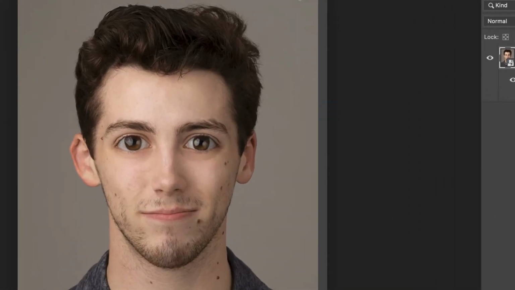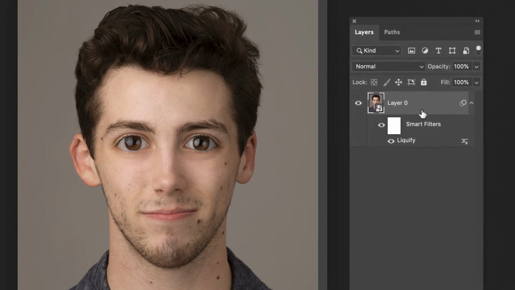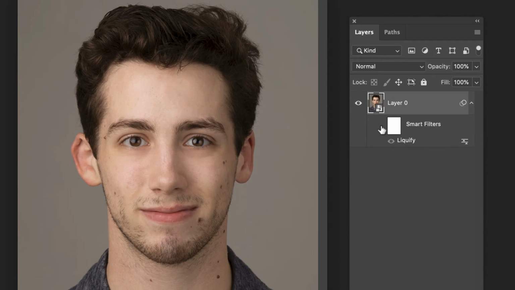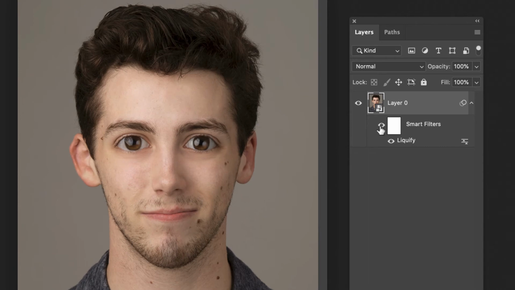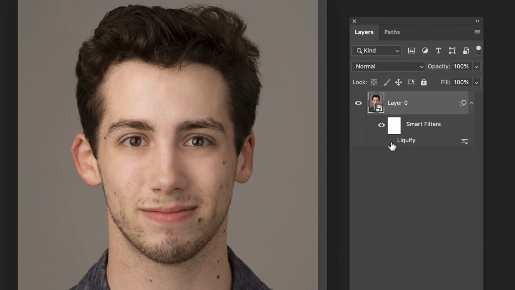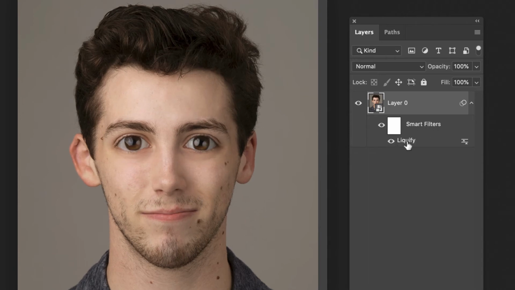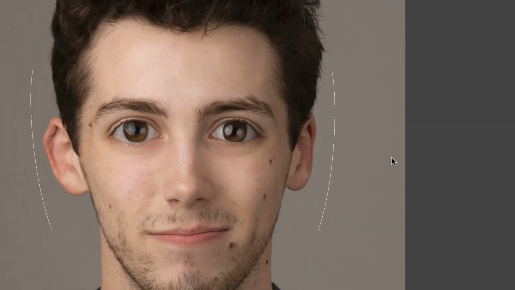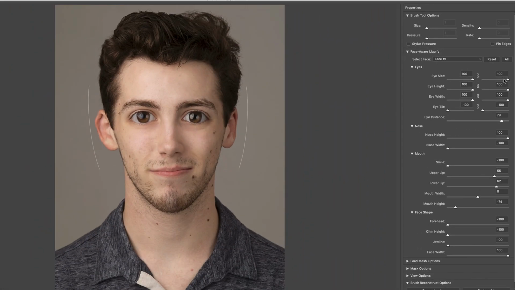And here he is. He's distorted. Looks terrible. Kind of looks like a space alien. But because we've set it up this way, we can just turn the effect off and on by turning off and on the smart filter, specifically the Liquify. Or we can double click on Liquify and come back in and start over with a lot of these and undo some of the things that we did.